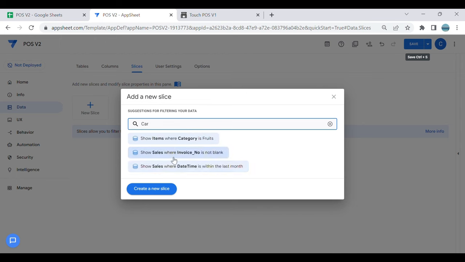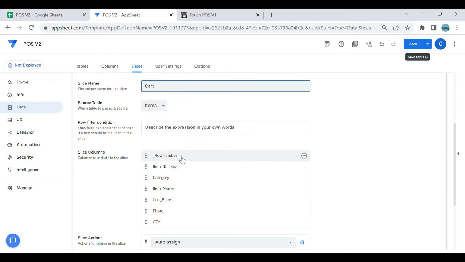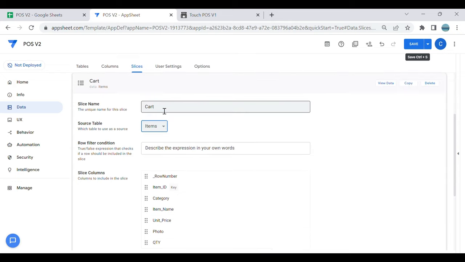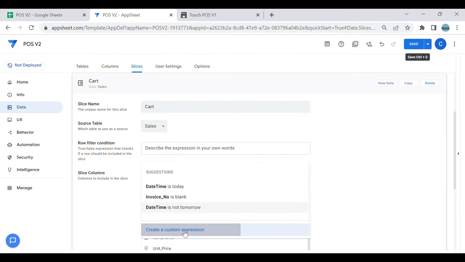Then I'm going to name this cart. Then we just have to put the source table. The source table will be the sales. Then what are the row filter conditions in this?